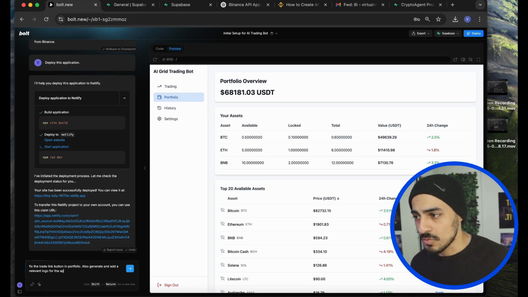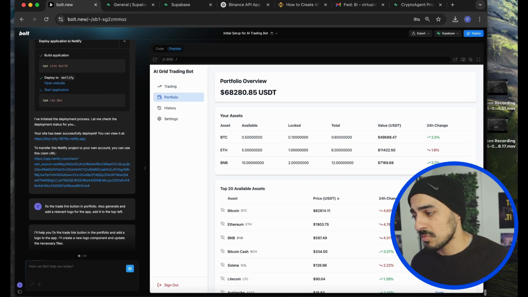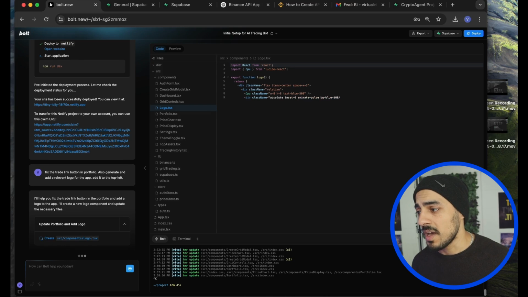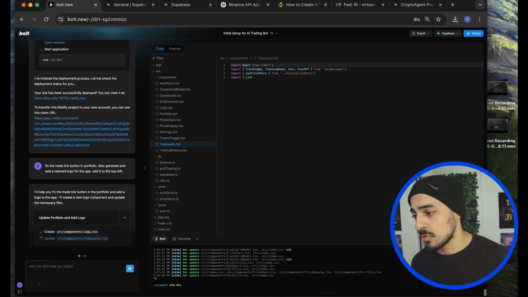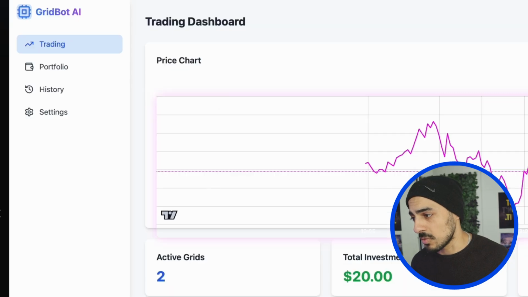And this is it. We have our AI grid trading bot, but I actually, after deployment, noticed that there is a bug with the trade button and on the portfolio page. Also, I'd like to create a logo for my app. So it's wise to run all the requests in the same prompts, especially if you have a free account, as there is a limit on how many prompts you can make per day. I have a paid account, but I do use this quite much.